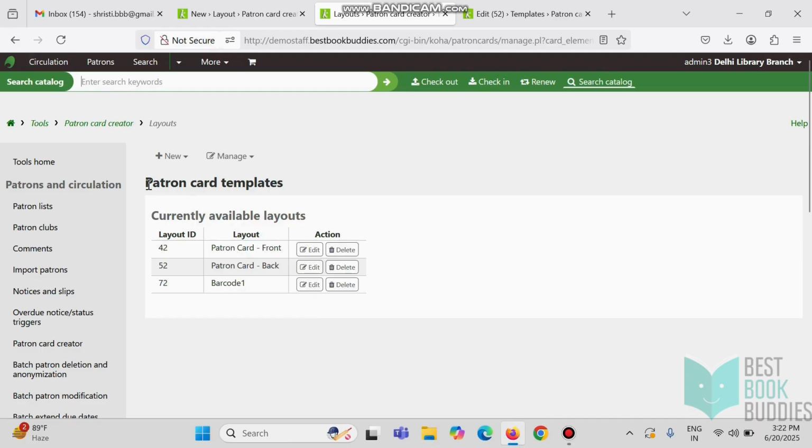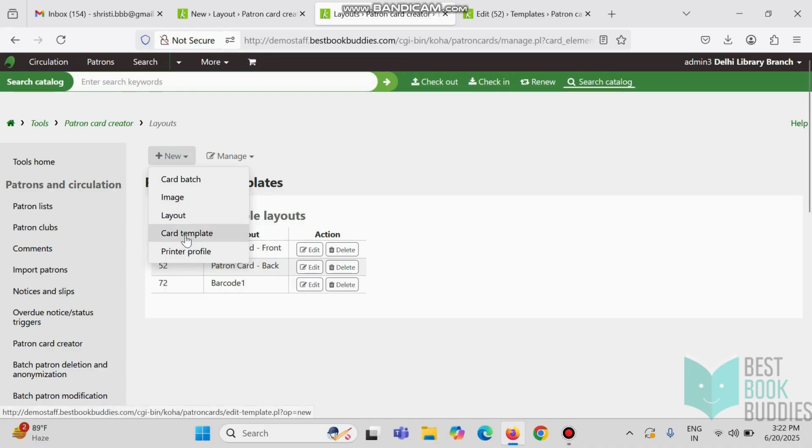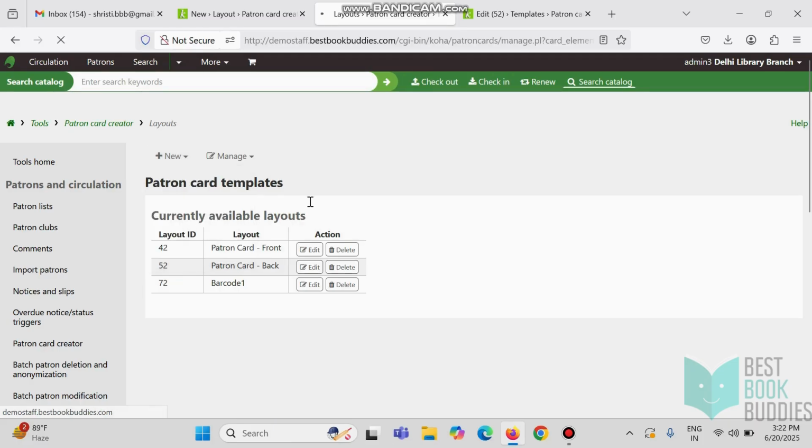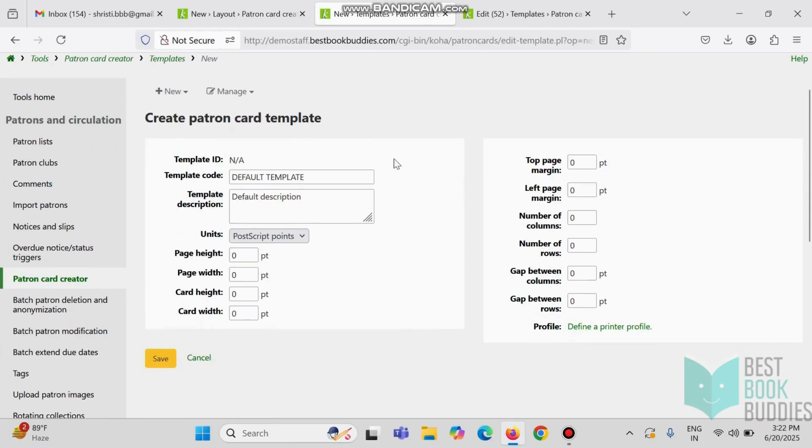Now after creating your patterns card layout, go to the new button for adding a new template. To add a new template, click on the card template button. Using the form that appears after pressing it, you can define the templates for your sheet of labels or cards in here.